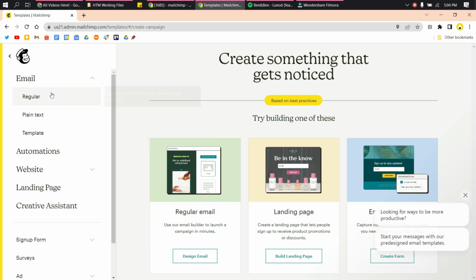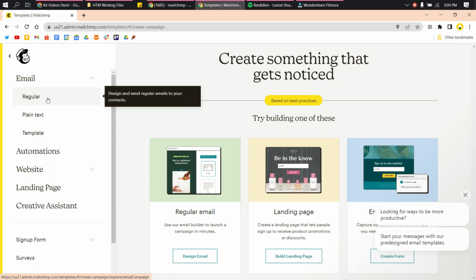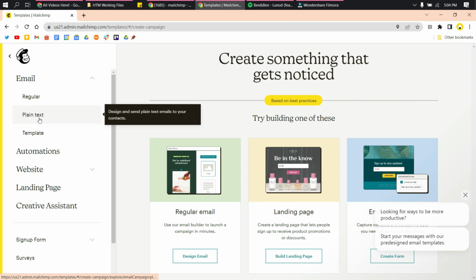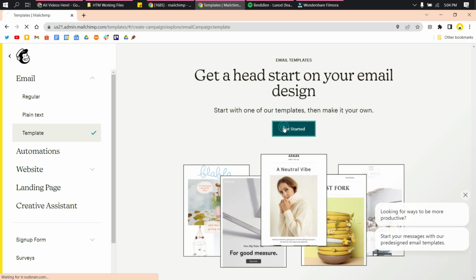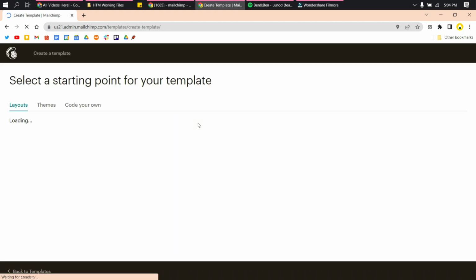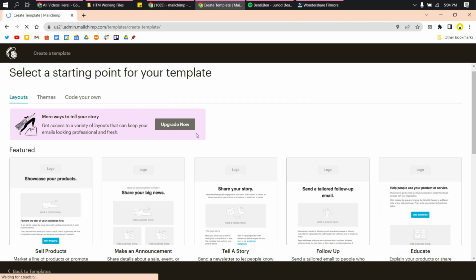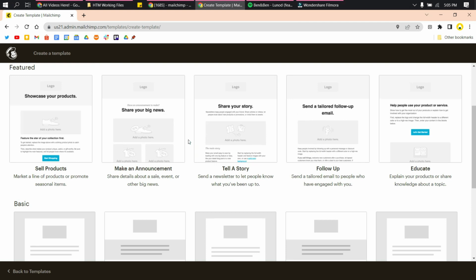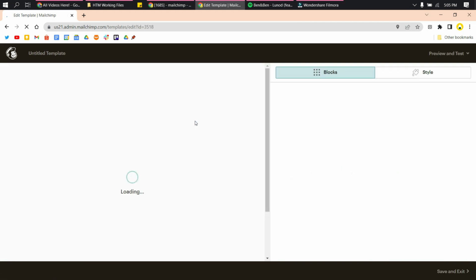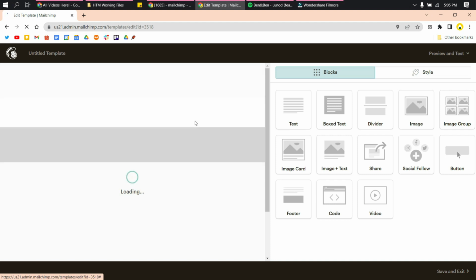If you're using email for your newsletter, you could use this. Under this, we have plain text, regular, and template. Template is one of the most convenient, so let's go edit a template. Here you have different options of how you want your newsletter to look. Some of the templates are not available if you're a free user, so I'm just using the one that is available on a free user account.